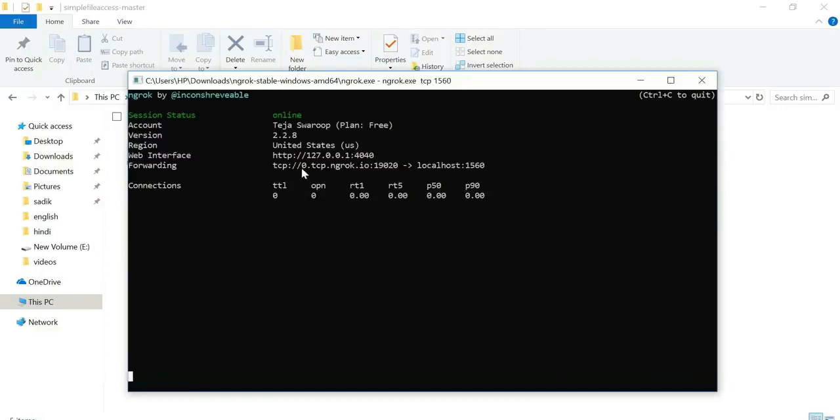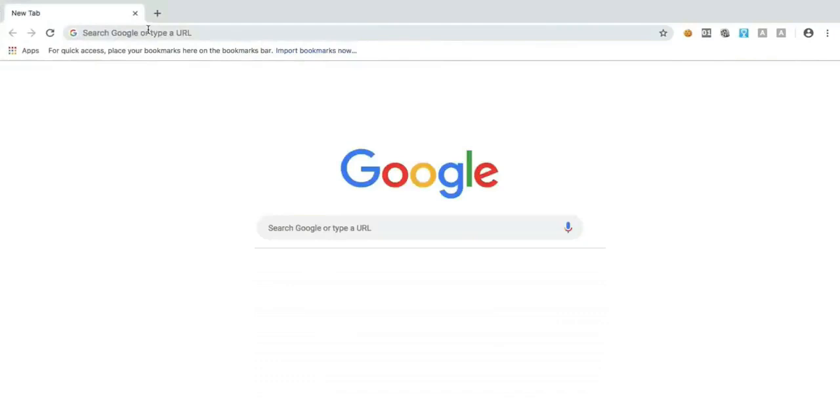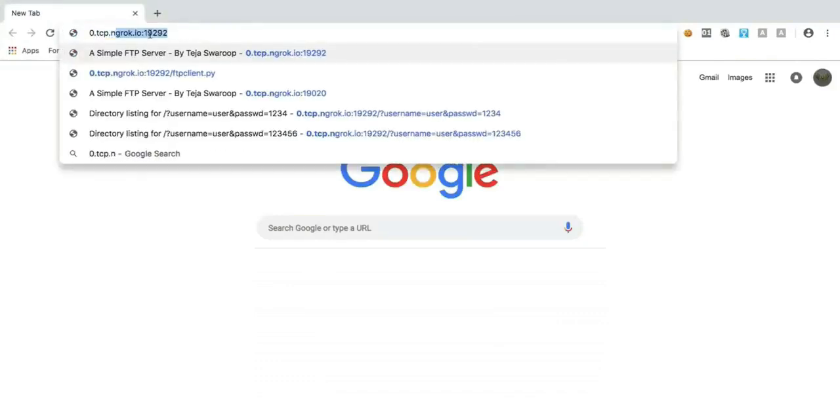Now for anyone to access your computer, they will need to go to this link which says 0.tcp.ngrok.io and a unique port number. So if anyone accesses this link, they will be connected to your computer and they will be able to access it if they enter the username and password. Alright, so now let's go ahead and test this out. Now I'm on my MacBook and I'll try to access my Windows computer by going to the ngrok link.